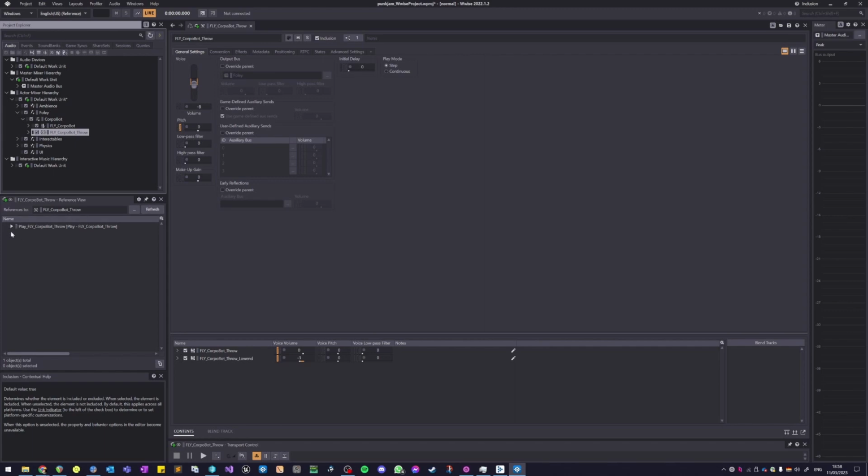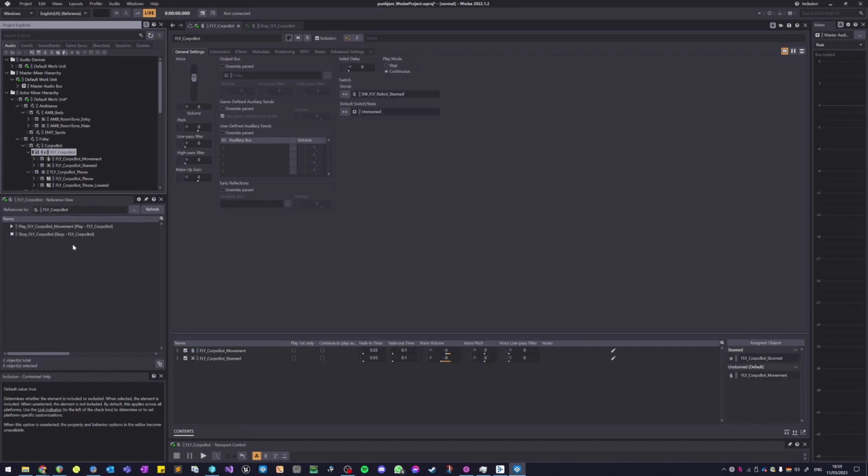So you see here, there's a little play icon. But for example, in this case, you can see that there is both a play event that affects it and a stop event that affects it.